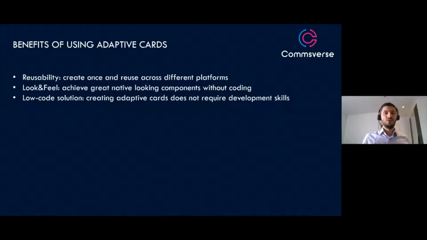What are the key benefits of using adaptive cards? First of all, they are reusable. So you can create an adaptive card once and reuse it across different platforms. So we can build our nice card for the SharePoint news and post it in Teams. It will automatically adopt the look and feel of Microsoft Teams. But then if later on we want to reuse it and include it in an email, in a weekly digest, we can do that. If we want to include it in a SharePoint site, we can do that. If we want to include it in Cortana, we can do that. And it's always the same piece of information that automatically adapts to the channel that we are using.